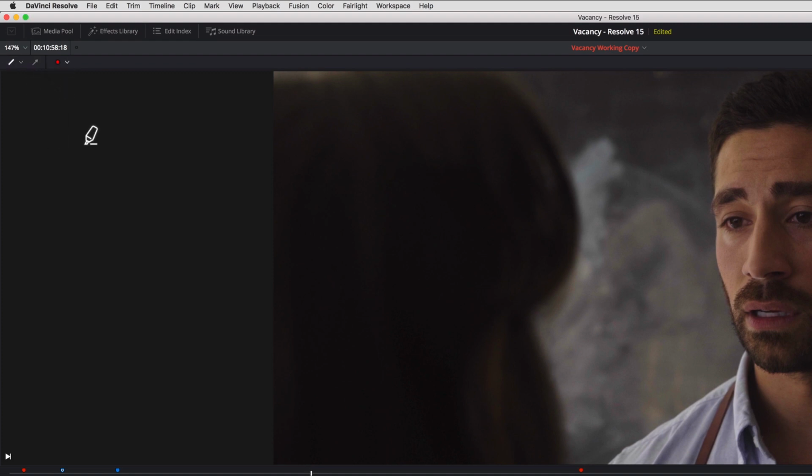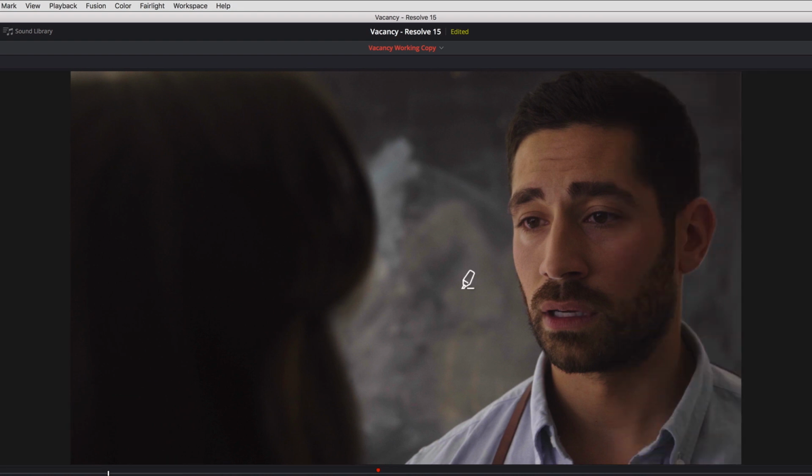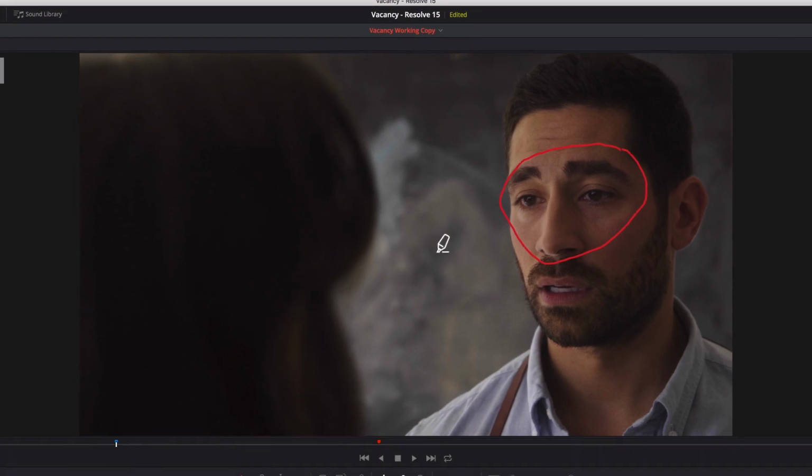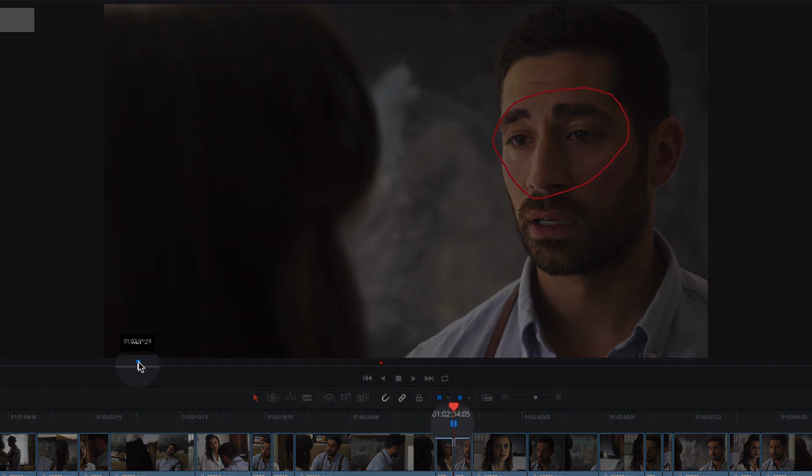I'm going to choose a red color because this is really important, and I'm going to just draw a circle around his face, and the client says, no, just around the eyes. So I can undo that and just go, okay, like in this area, and the client goes, yes, I am happy with that note. And when I do this, you can see that a marker is automatically placed in the timeline. I don't have to do anything else.